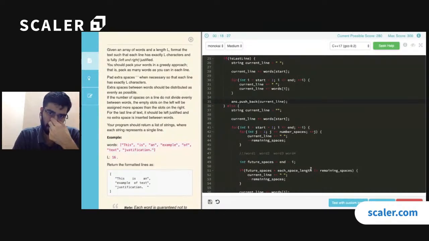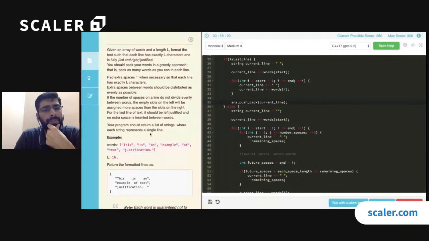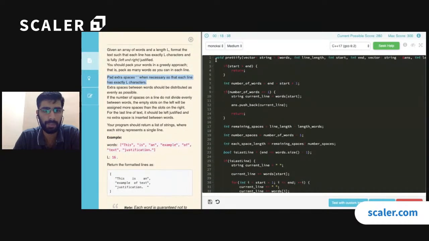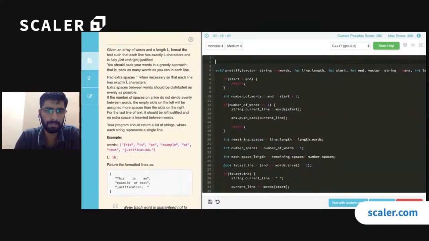This should work. Then I also have to pad those extra spaces with empty spaces, so that each line has exactly 7 characters. Okay, so let me actually write a function to pad. I will pad the string in place, taking the string current line and line length.